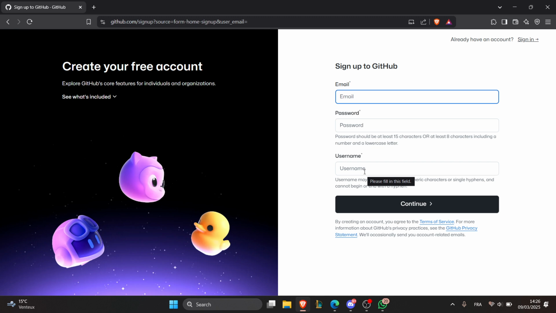As for the fourth step, confirm your email by checking your inbox for a GitHub verification email, and then click the confirmation link to activate your account. As for the final step, set up your GitHub profile, and to do that, just click on your profile icon and select settings and add a profile picture, bio and social links to personalize your account.